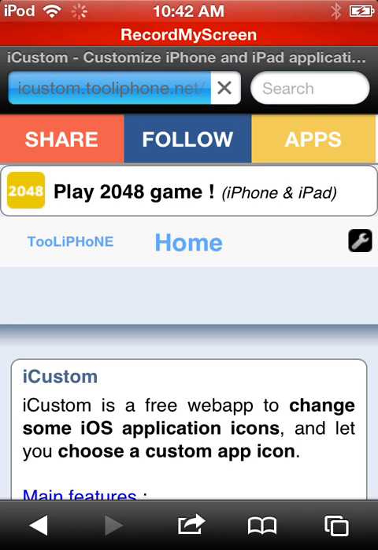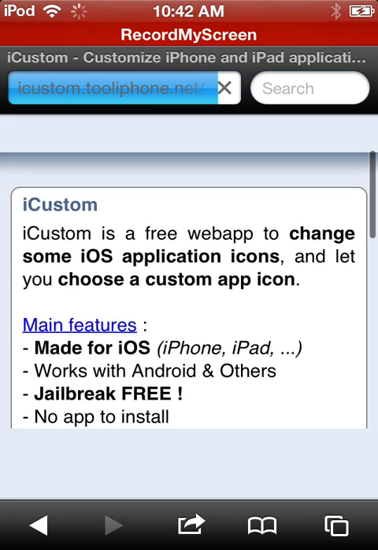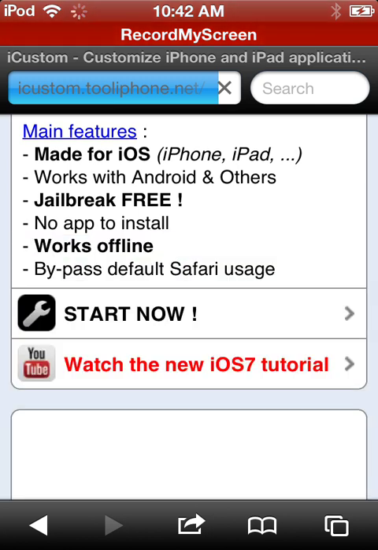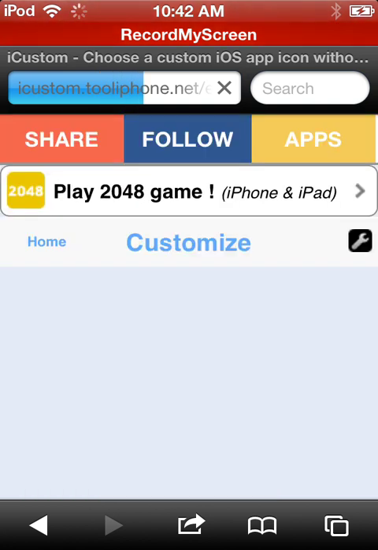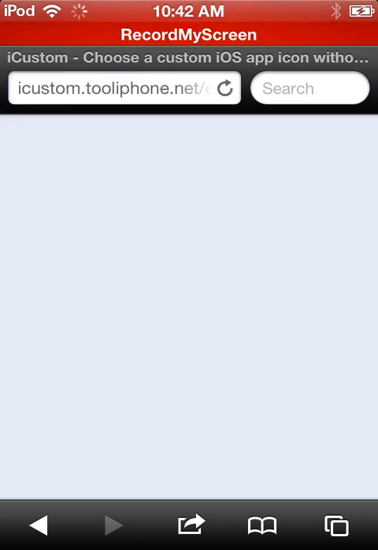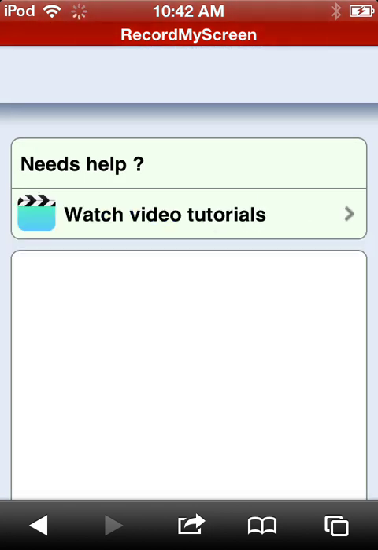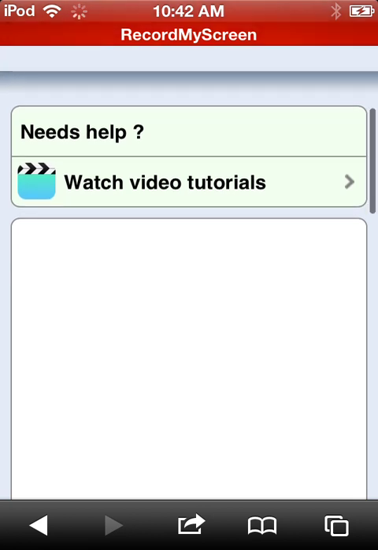So after you've opened this website, just scroll down a bit and then click on Start Now. Okay, now what we're going to do is wait for this to load, and then I'll tell you what to do next.